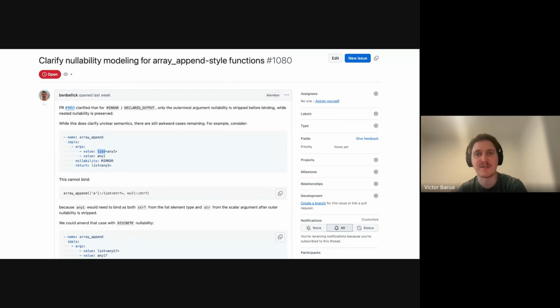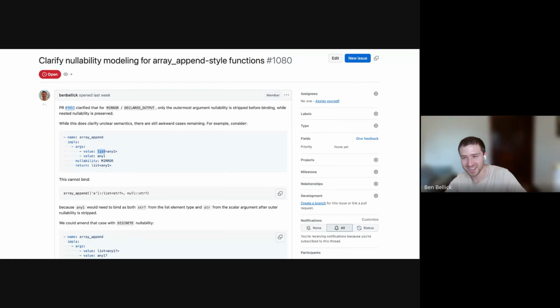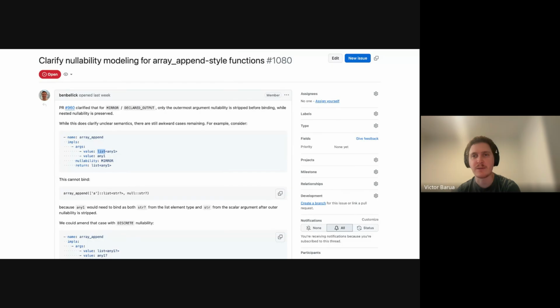And the fact that we have conversations where, okay, for discrete you have to strip the nullability. No, for declared output, sorry, Ben, which one is it? For mirror, you strip the nullability, but not discrete. Yeah. If you come up with a simpler model to express the things that we want. I don't know if simpler is necessarily the word, but there's always an alternative mechanism.